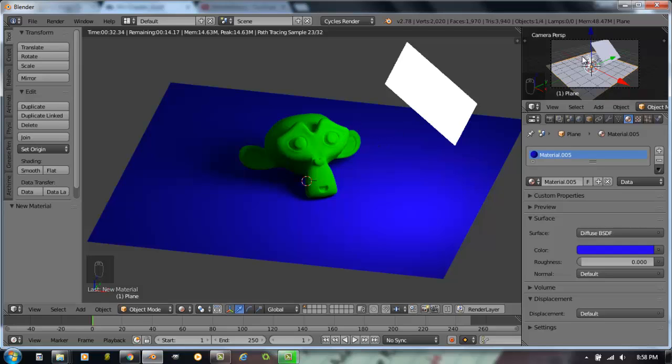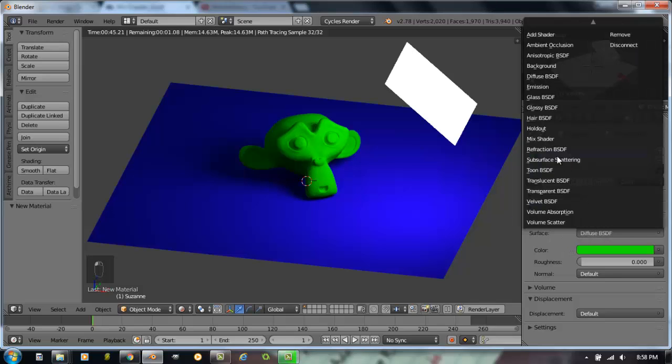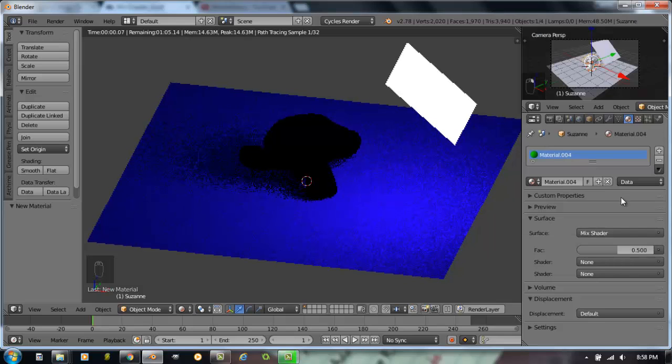I'll do one more thing with the monkey head. I'm going to change the monkey head material, because right now he looks nice, but he's kind of flat looking. He doesn't really have a lot of glossiness to him. So what I'm going to do with this surface where it says diffuse, I'm going to change it to a mix shader. And now I've got two shaders down here.